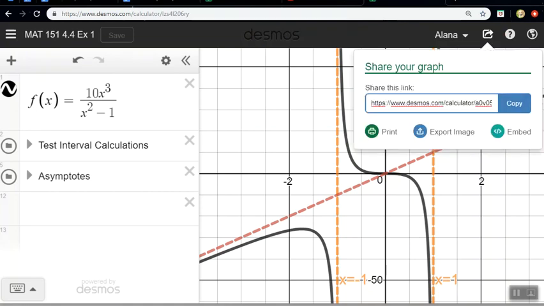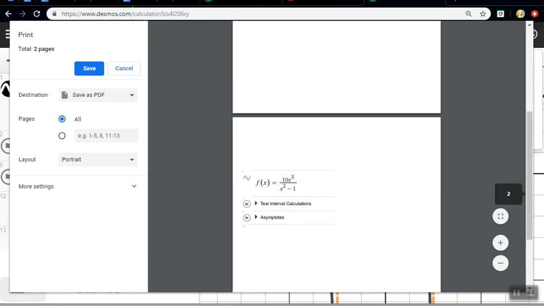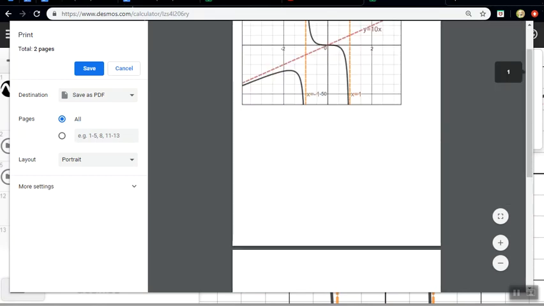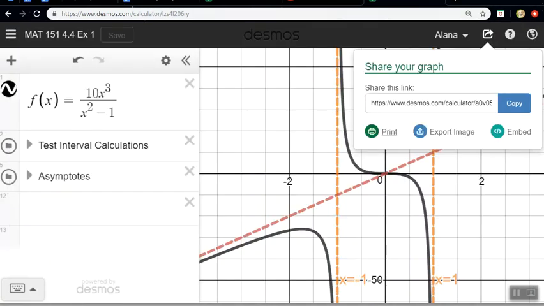You can copy the link and send it to them. You can print, right? This is where you go to print the graph, and so on. Just as a warning, it wants to print all the stuff you typed in as well, so make sure you only print page 1 because that's all you need. All right, we'll show that a little bit more in a second.